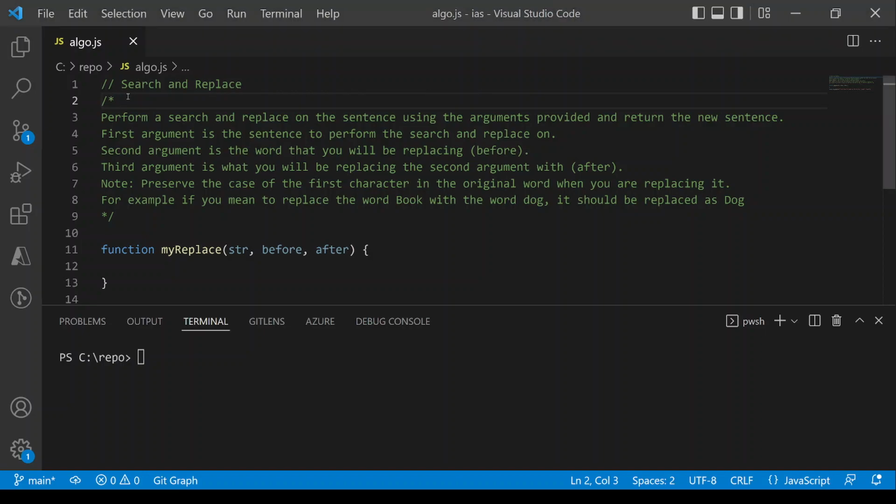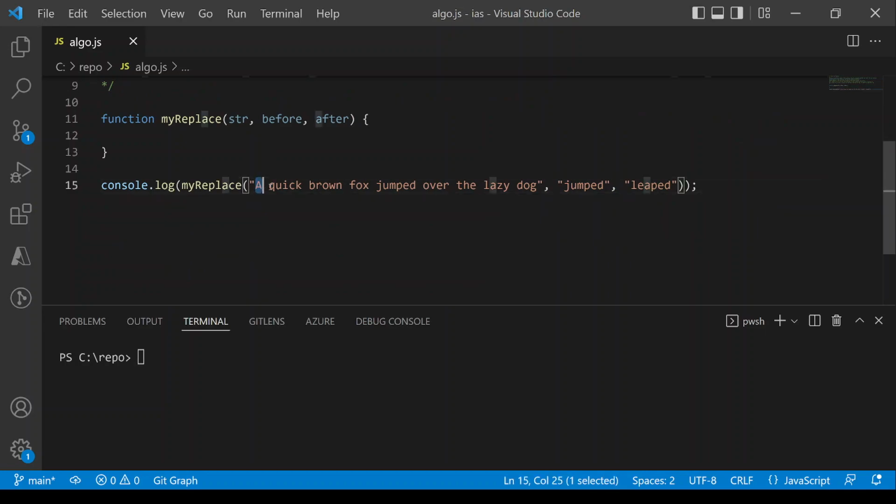Okay, let's talk about the search and replace algorithm. Perform a search and replace on the sentence using the arguments provided and return the new sentence. The first argument is the sentence to perform the search and the replace on. This one: a quick brown fox jumped over the lazy dog.